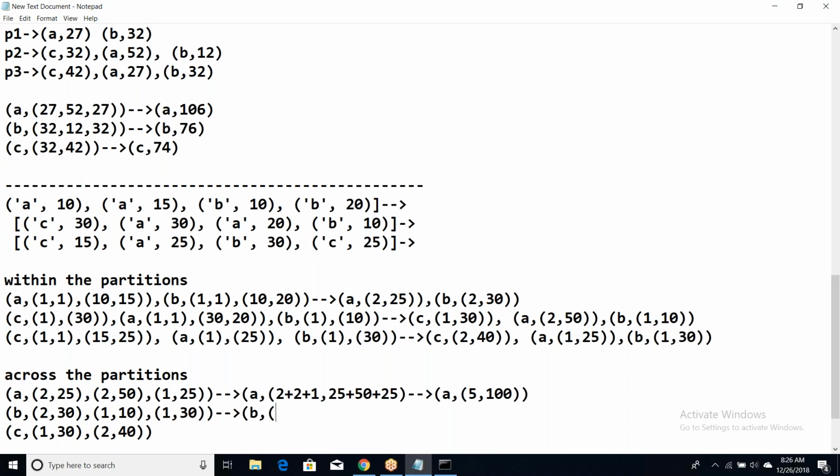So for B comma, next what should come? 2 + 1 + 1. Okay, this is one element, and 30 + 10 + 30. So we have to get B comma, what is the value, 4 and 70.